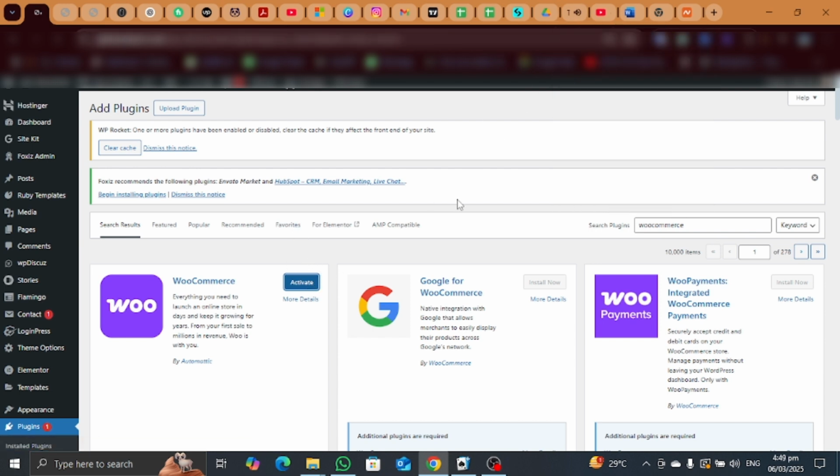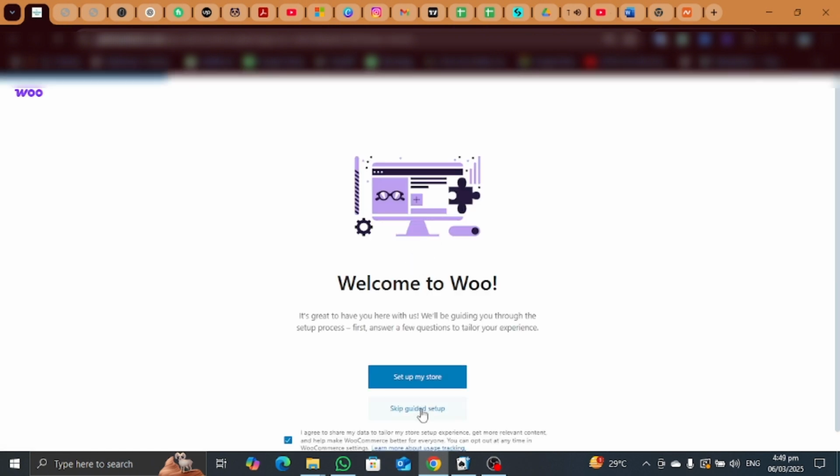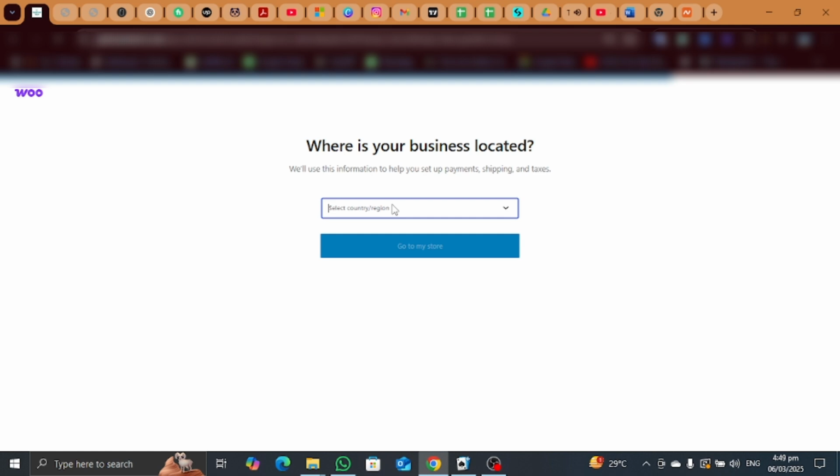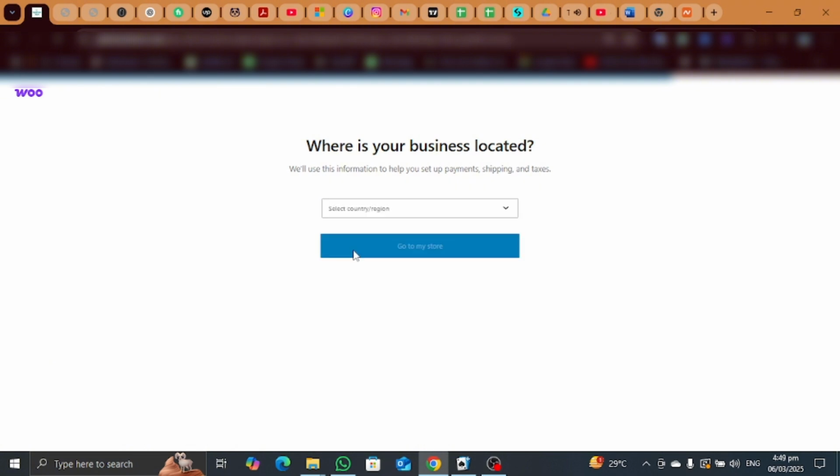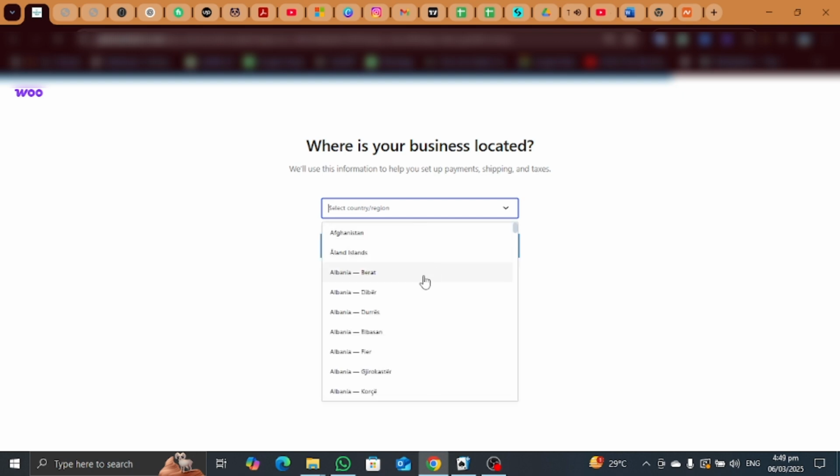Now it will take you to the wizard where you can customize the WooCommerce. First of all, select your desired location for your online store. Then follow the further steps to complete the process of installing the WooCommerce.